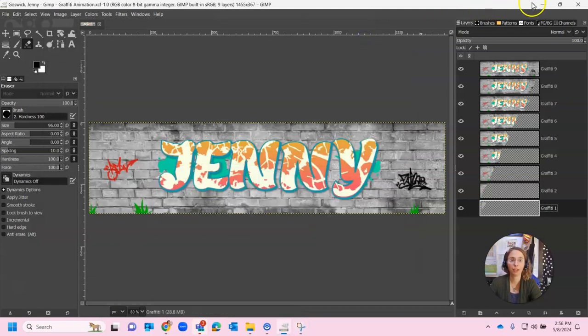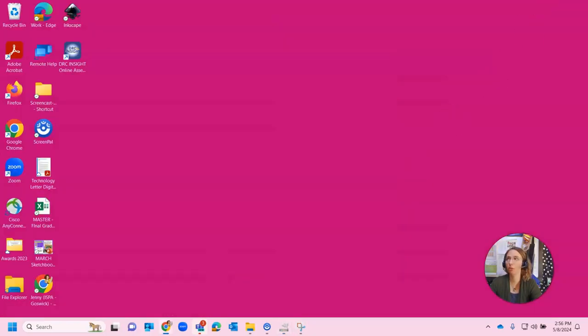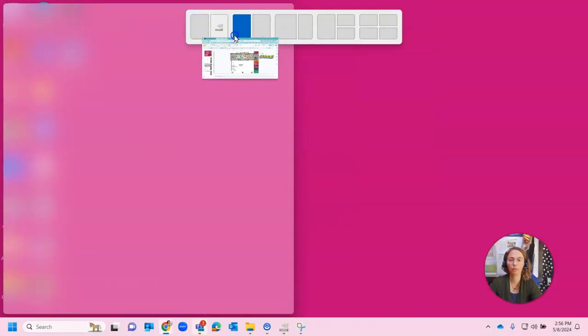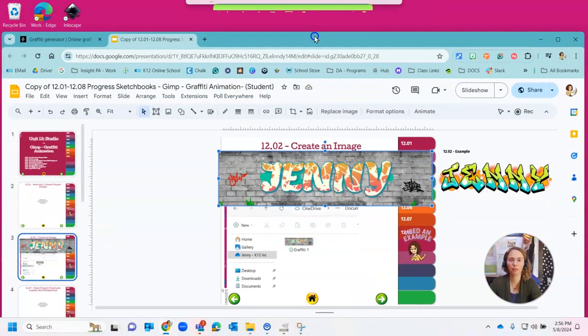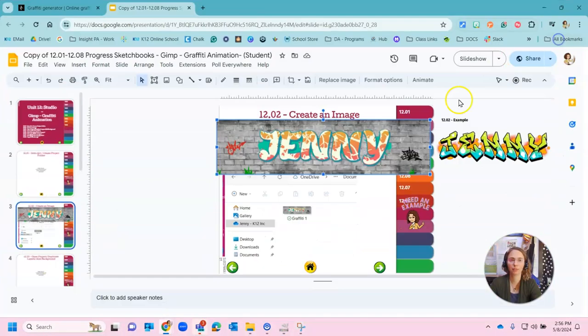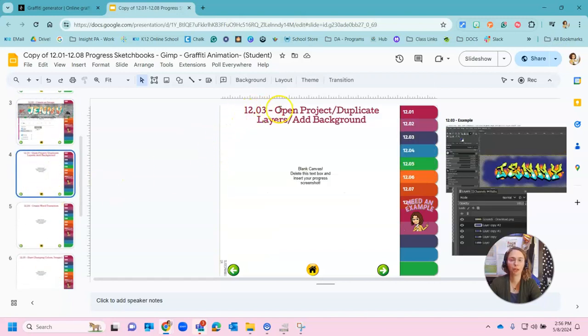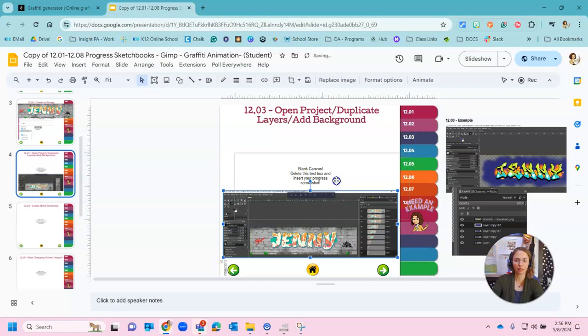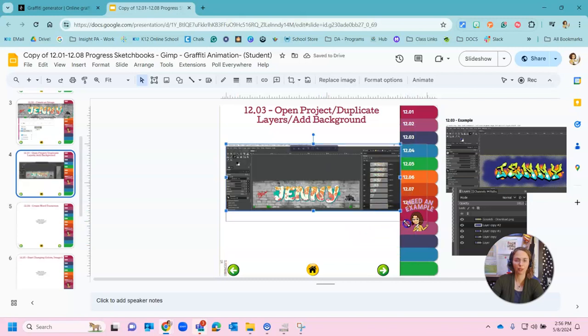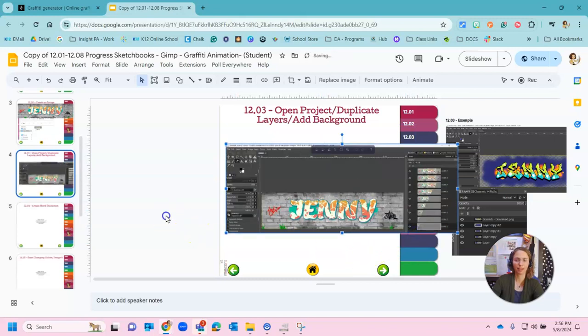At that point, I'm going to go out to Chrome, open up my sketchbook for the day, find my 12.3 open project, and duplicate layers. And I'm going to paste in my screenshot for the day. It should look something like that.